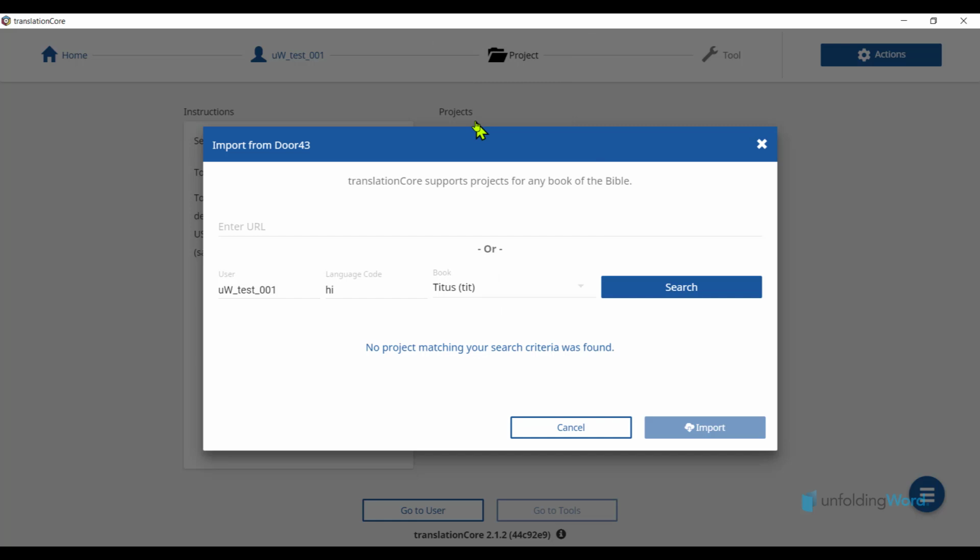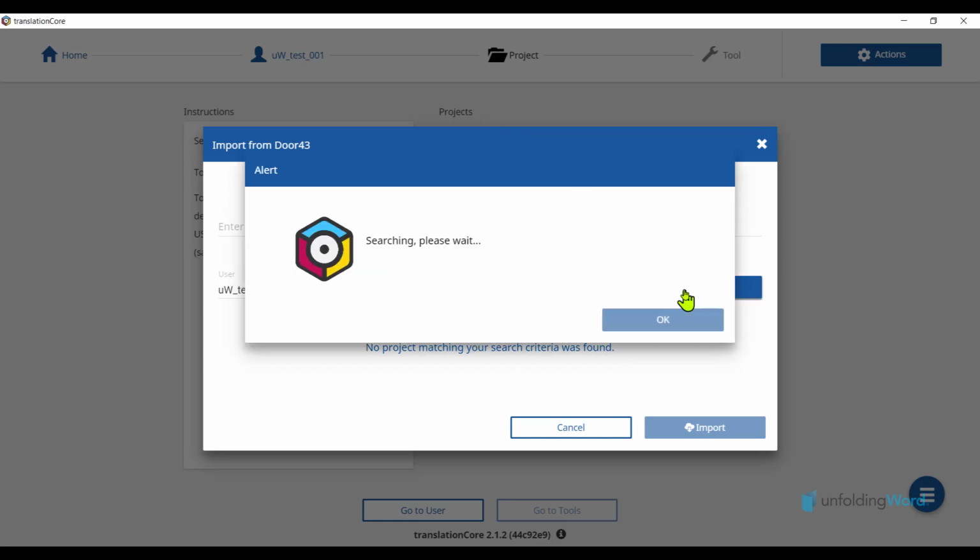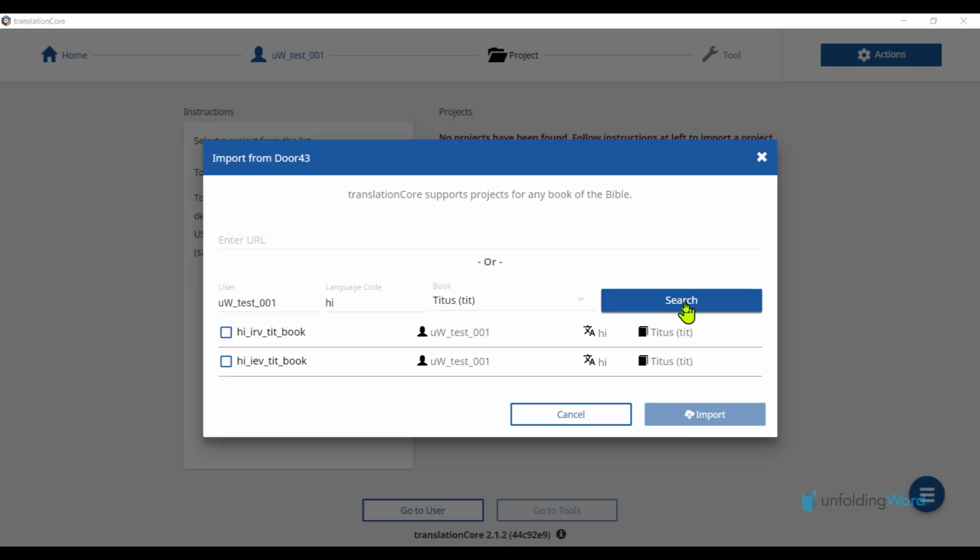You can use any combinations to make a search. Now click on search and the application will search the repo based on the search commands you input. Now select the resource that you want to import. You can only select one resource at a time. Click the import button to import the project.